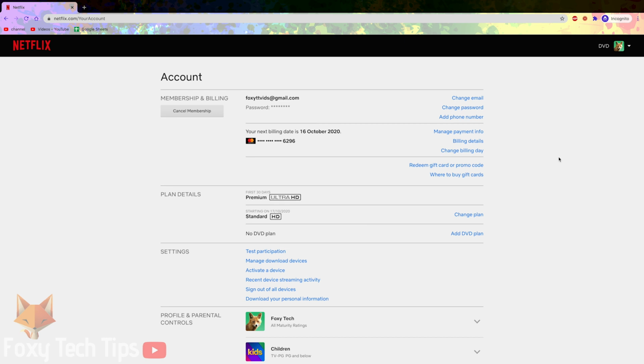Here on your account page, it shows your plan details. For me, it says I am on the standard plan. Click the Change Plan button.